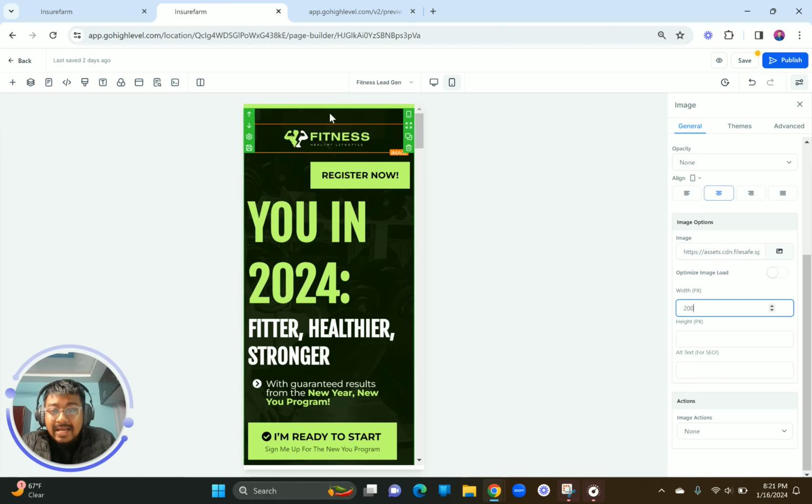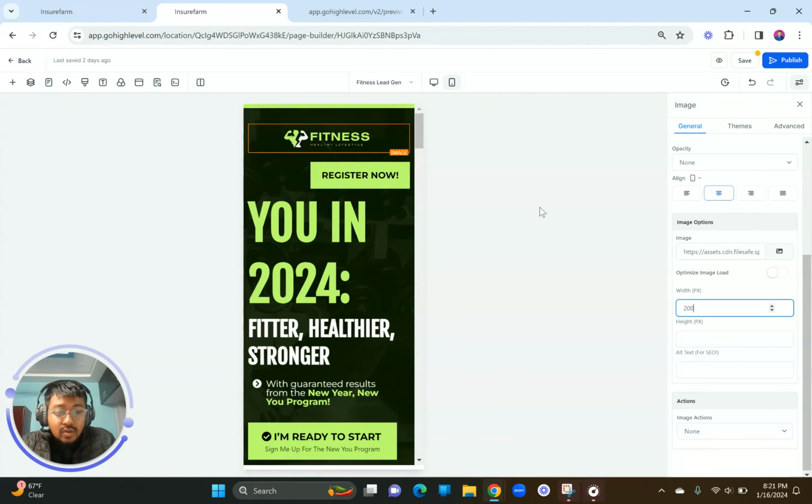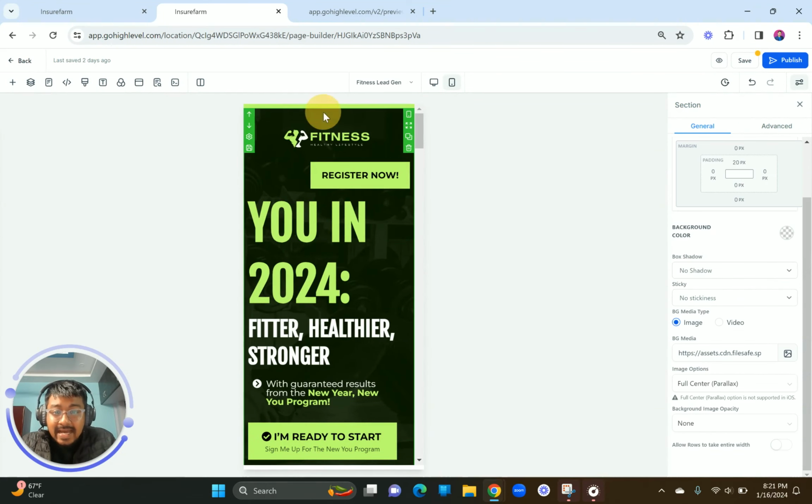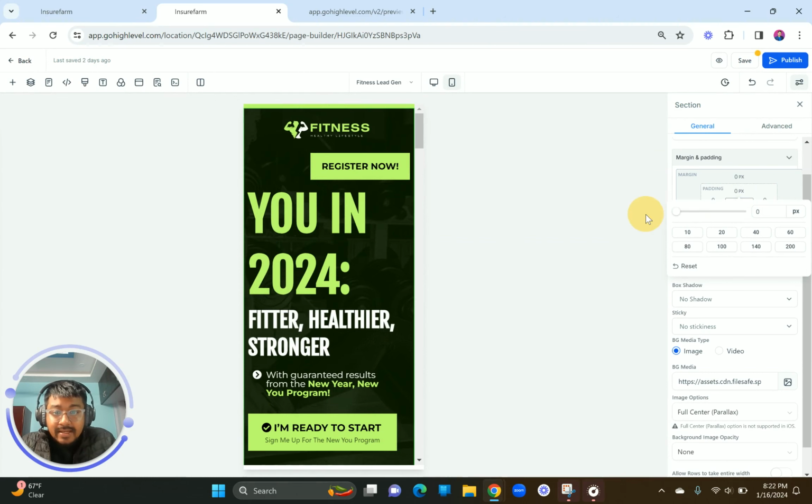I think this looks fine, but I see that the padding here is a bit too much and I want to reduce it. So I'll select the entire section and I see that it has 20 pixels of padding. I just want to make it 0 and see how it looks. I think it looks perfect.